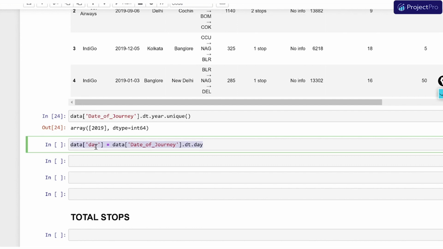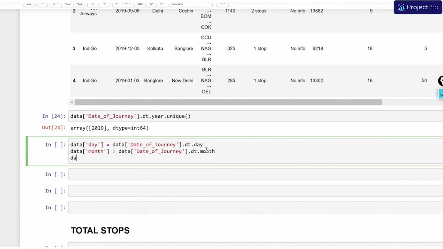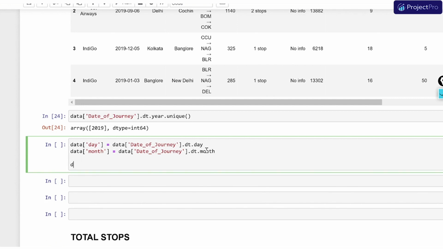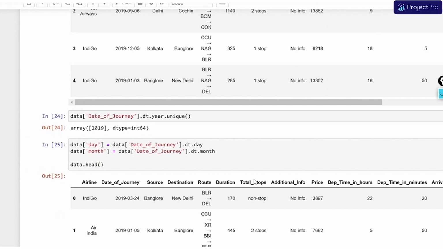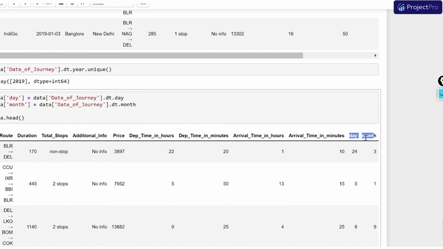I will copy the entire thing. I will paste it over here. I'm going to create a new column called month, and over here I will change the attribute to month as well. So what you are left with is data.head, and this is what you would get. So over here you have created two new columns called day and month, and yeah, we've extracted the date and the month over here.